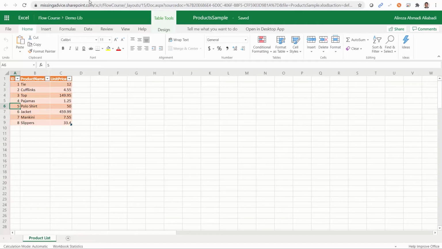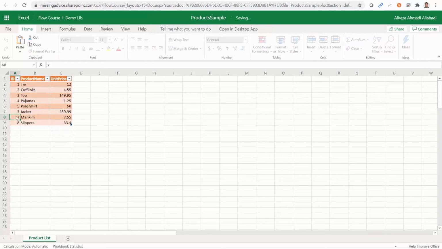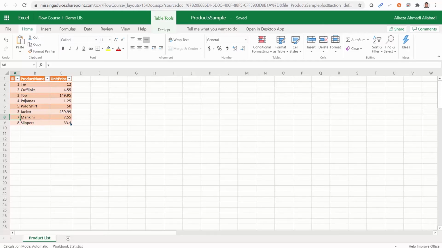So far, so good. Now, the main question is, okay, what if this ID is not unique? So, for example, I want to update something where the ID is 3, and I also pick, for example, jacket, and the ID is 3. So now, if I ask Flow to go to Excel and update the rows where the ID is 3, what do you expect?